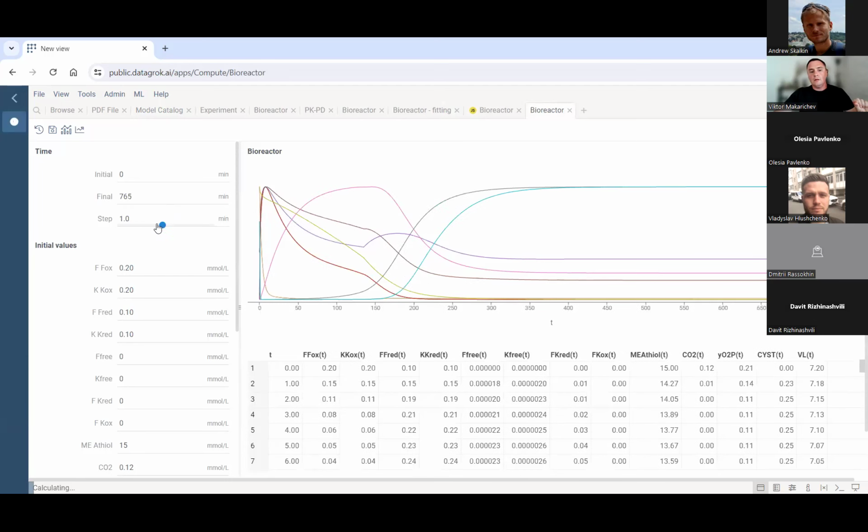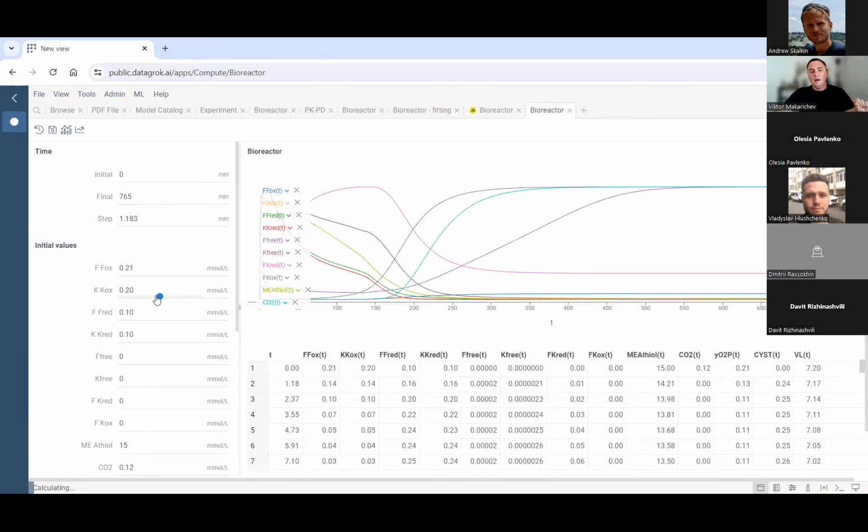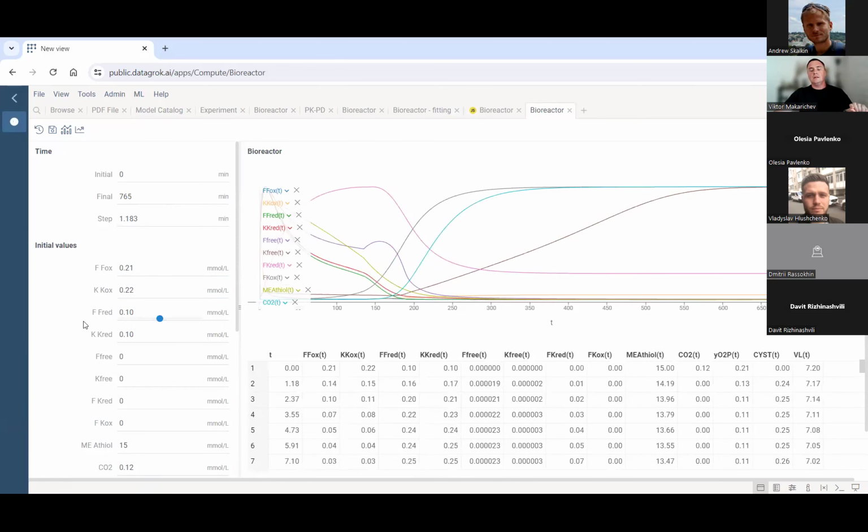And we can explore it, share it, and obtain the desired results. So that is Diff Studio. Check it and dive into modeling with Datagrok. Thanks.